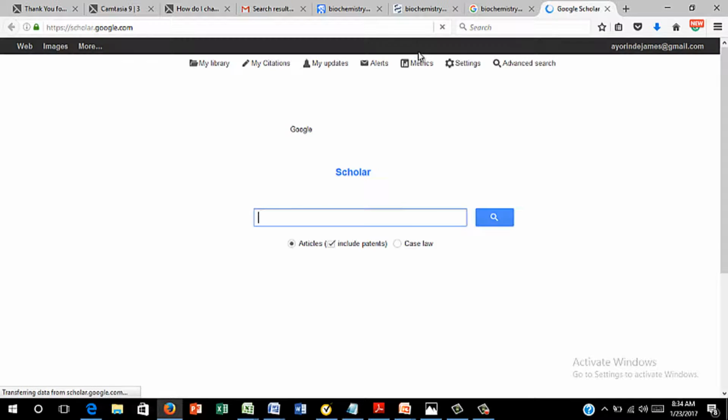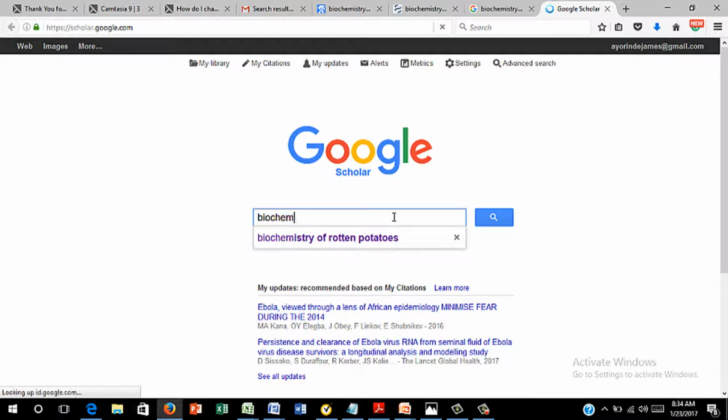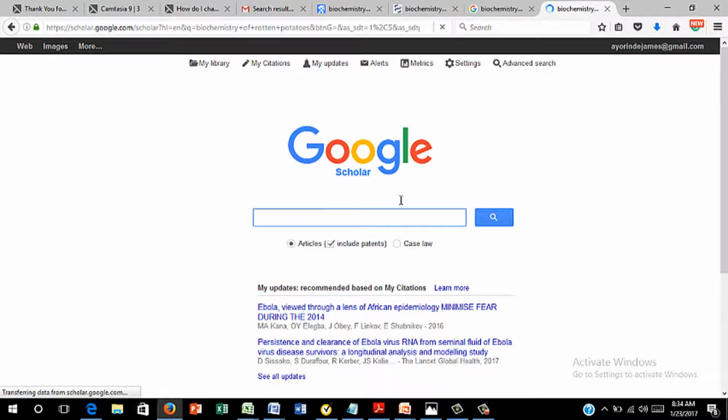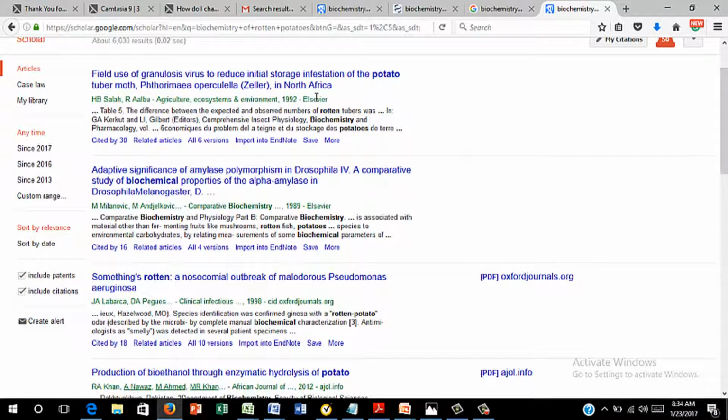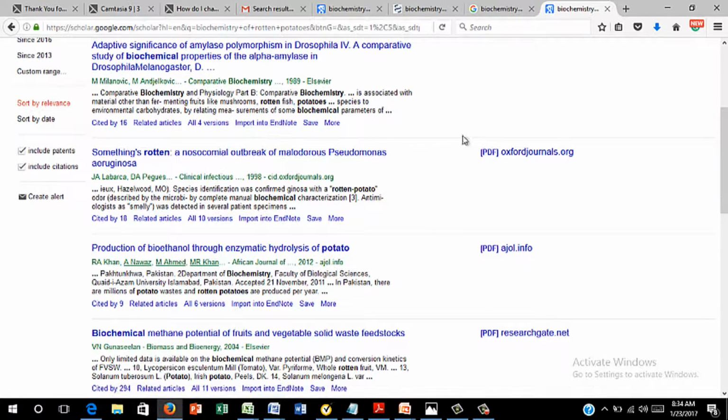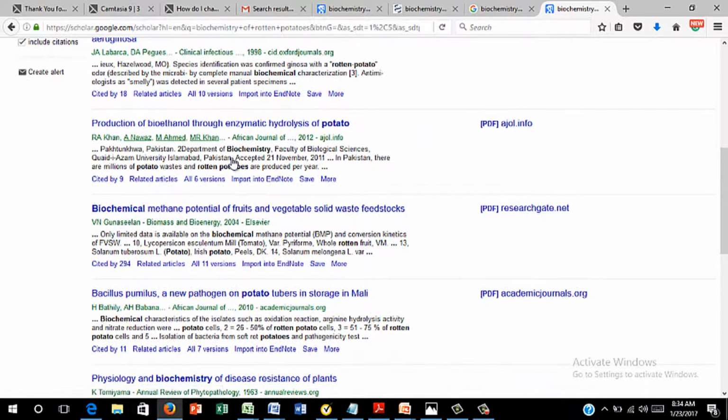Let's wait while Google Scholar opens. It's taking a bit of time. So, biochemistry of rotten potatoes. In Google Scholar, we can see that we have different academic articles. You can see Oxford Journals, ResearchGate. And by looking at all of this, you can get information like this is Bacillus pumilus. This tells us about a new pathogen that destroys potato tubers.